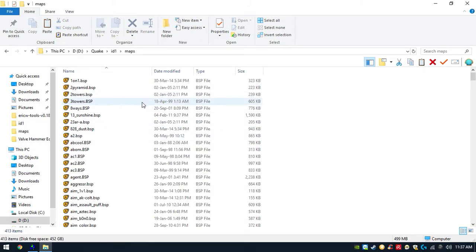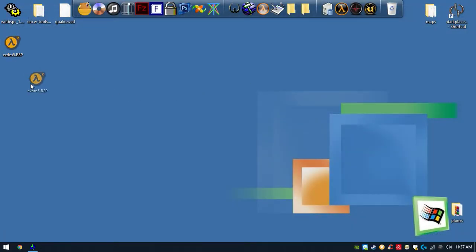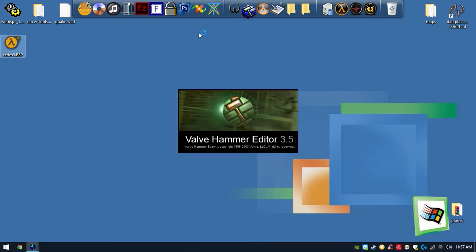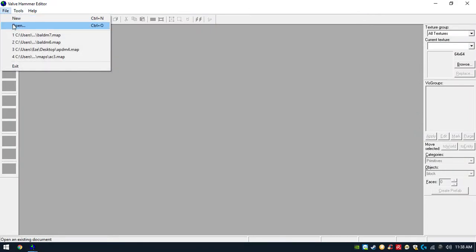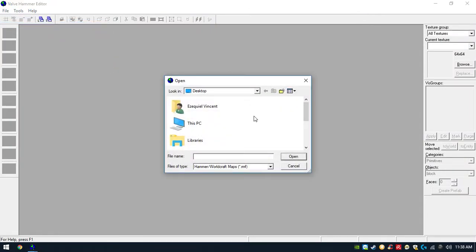So once you locate the BSP map file, I'm gonna throw it here on the desktop. We're gonna first convert it into map format, because with just the BSP format we can't really edit it. If you try to open it with Valve Hammer, as you can see, the only two file formats it accepts are RMF and map.